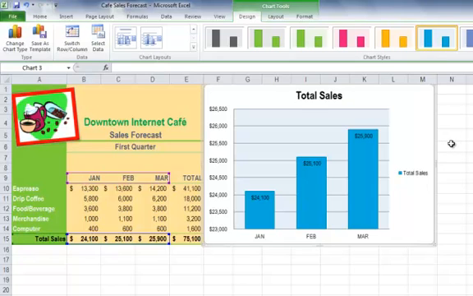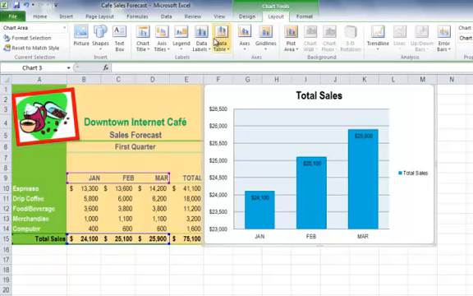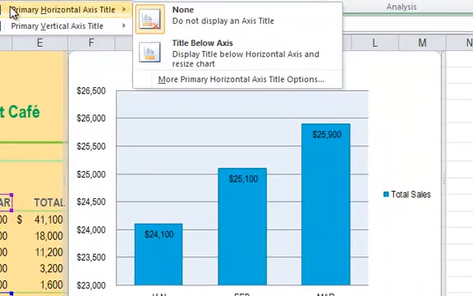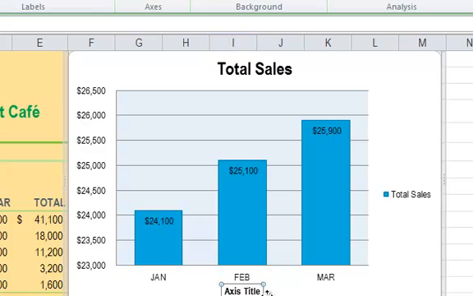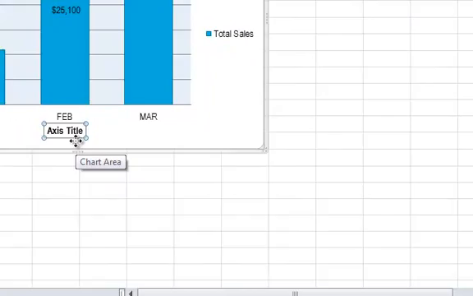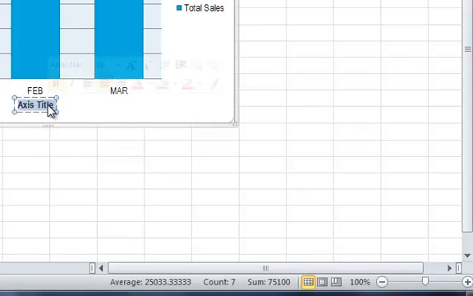Once you've chosen a style, we're going to open up our Layout tab. And in the Labels group, we're going to click on Axes Titles. And we're going to choose a horizontal axis. And we're going to choose to display the title below the axes. And this will give us a spot to insert our own title. And that's exactly what we're going to do. We're going to call this one Months.